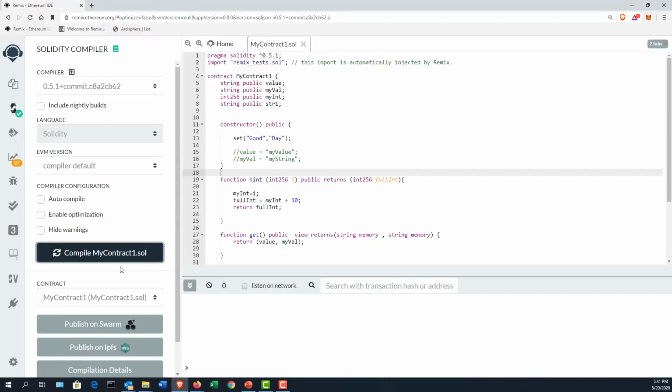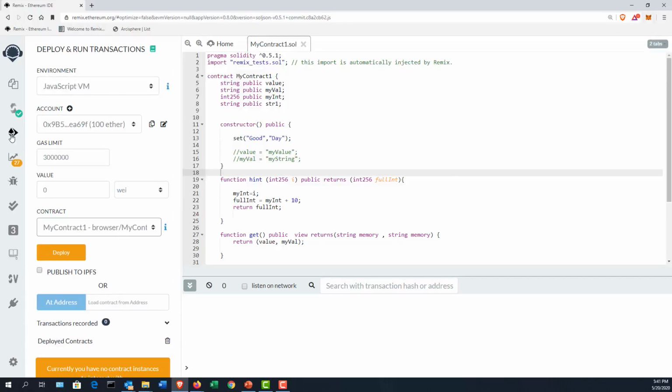Okay, that compiled, and we see the contract is here, and we're fine because we only have one contract in this file. Now let's deploy it. So this is our deployment module. And we see here we're in the JVM environment. So JVM VM. So this is a simulated node.